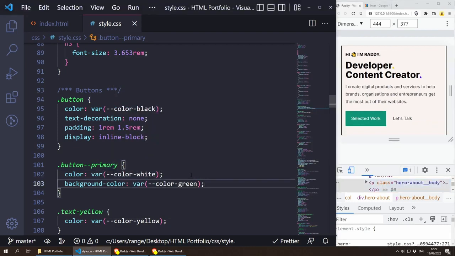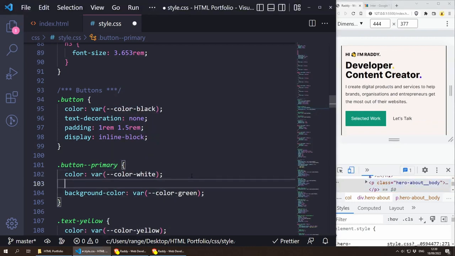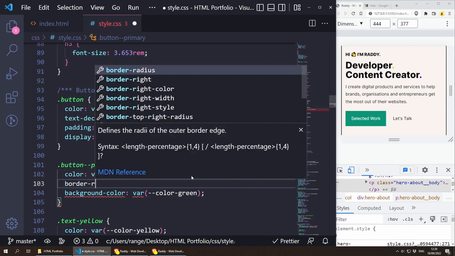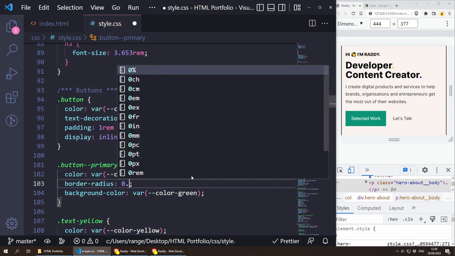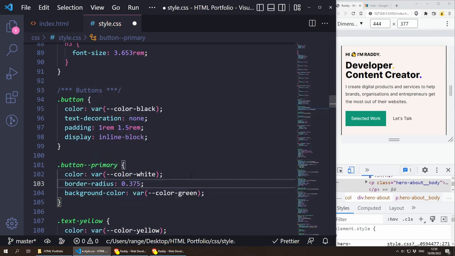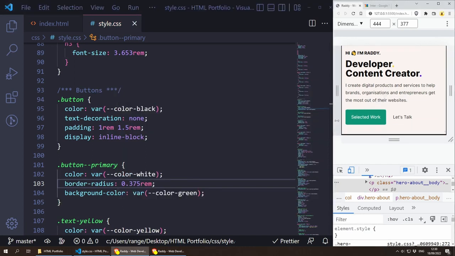And also I want to give it a little bit of a border radius to make it look cool. And then this is going to be 0.375 rem. So this is already looking good. And the let's talk button is actually absolutely fine. That's the way I want it. Although I am going to add a little icon to it.